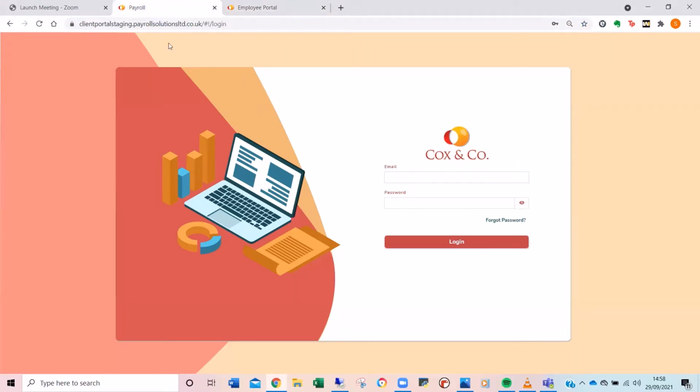So first of all, I am going to give you a very quick demonstration around the new portal. I will show you the employer portal, and then we'll move on to the employee portal so you can see what happens when, for example, pay slips are released. So I will sign, first of all, into the employer portal.